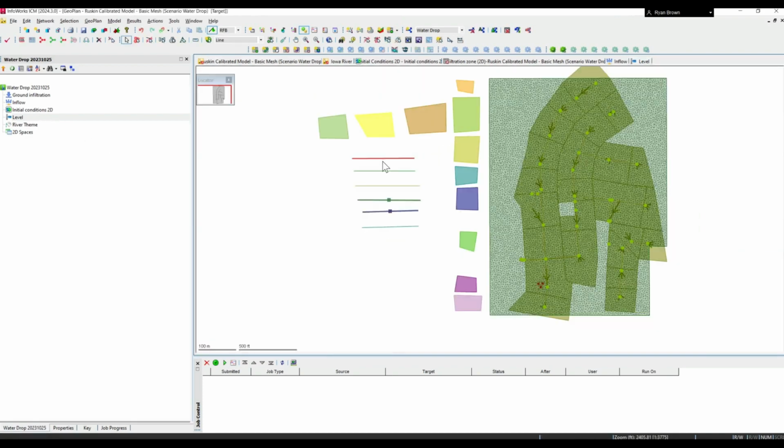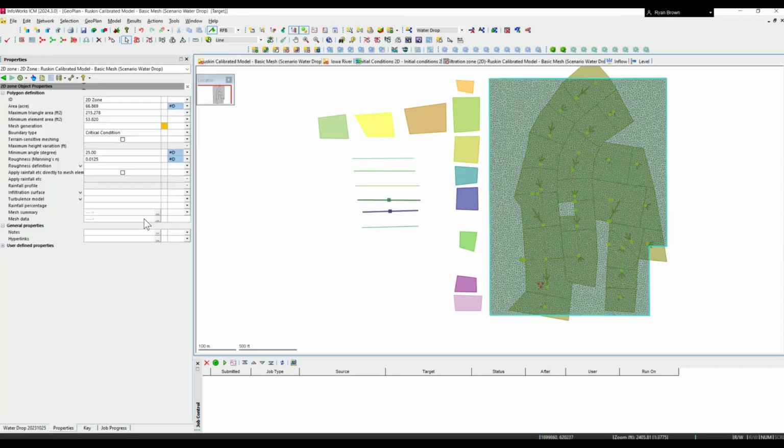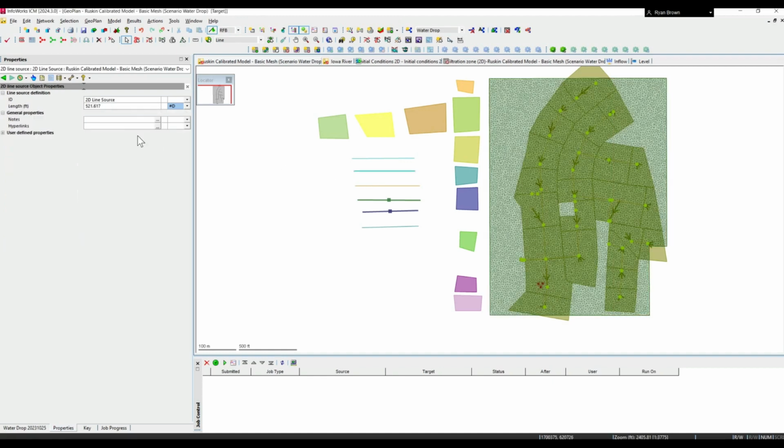Hopping back to our model though, those can also be set up in the 2D zone itself. So if we look at the boundary type here, we can set this to things like dry or normal condition or vertical wall, just like we had in the 2D boundary condition there. Of course, you can see that there's not a level option or an inflow option.